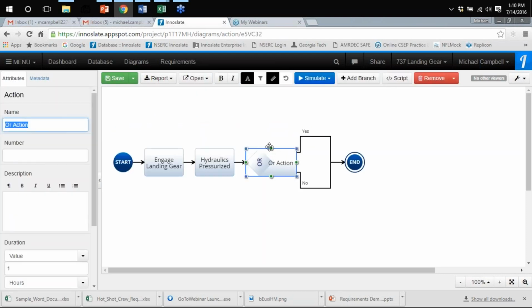and now my decision point can certainly be hydraulics fully pressurized. Okay, and now that I have that question mark, that lets me know, well, yes, if they're fully pressurized, the landing gear should come down properly. And if not, I can always retry it, or I can use the manual lever to get it to drop on its own.